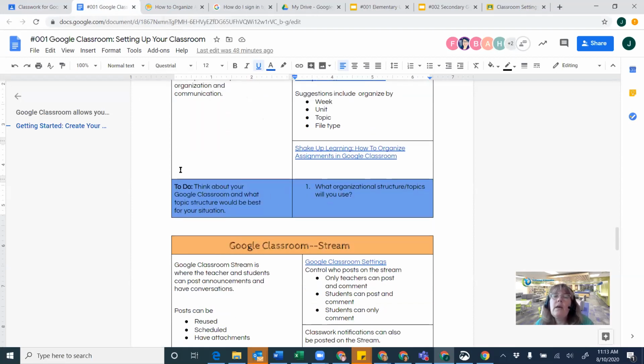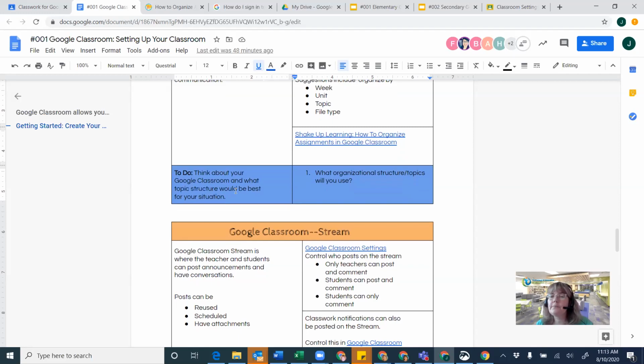Okay, so this is a think about. What organizational structure topics do you plan to use? Especially if you're elementary, this is where you want to think about whether you want to have a class for each content area, so the math class, or do you just want to have the math topic? So you can think about how you want to organize your classes.